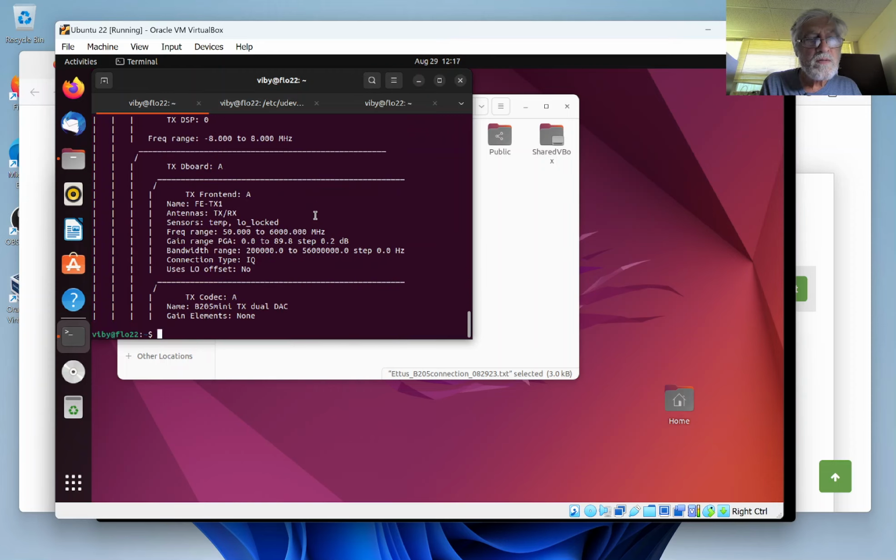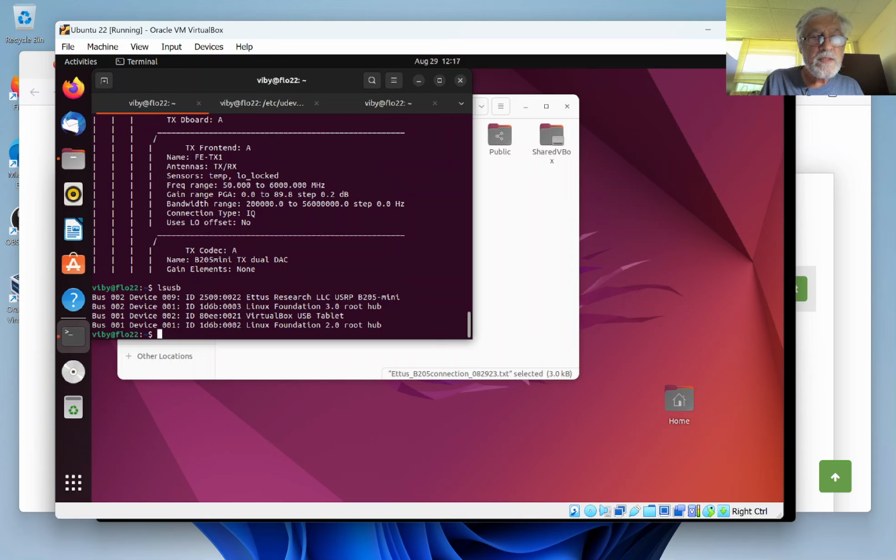Okay, so it does work, you can connect it, but it is a little bit tricky at times, as you could see, to really not let Windows capture the device so that it's actually available in the VirtualBox. We can also look at lsusb just to see what's connected now, and we can see that there is this Ettus Research LLC USRP B205 Mini, so that indicates that it's actually talking to the device. So now we have to move on.